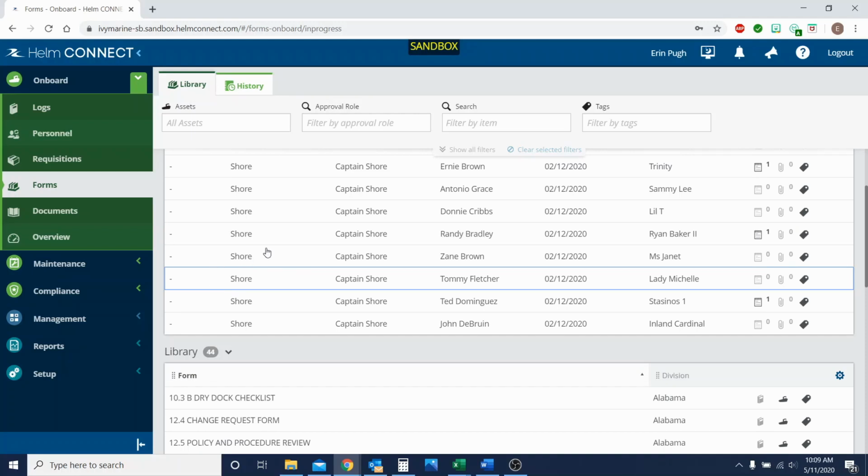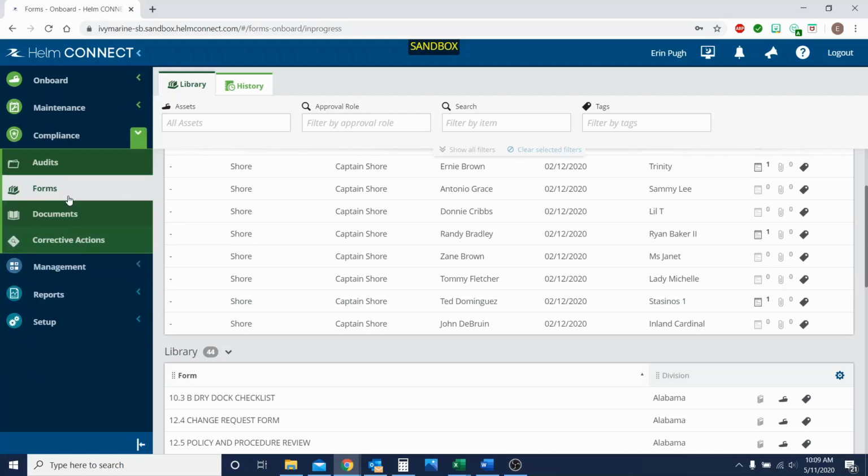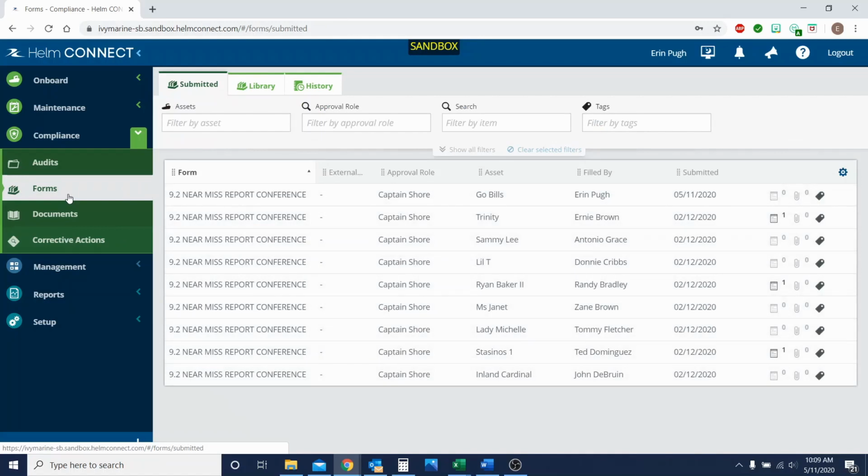So where you need to go to approve a form is compliance and then forms. So there's the 2 areas for forms. The forms that are on board, which live as more of a library and in progress for the crew that are on the vessel. Under compliance is where you can go and approve those submitted forms.